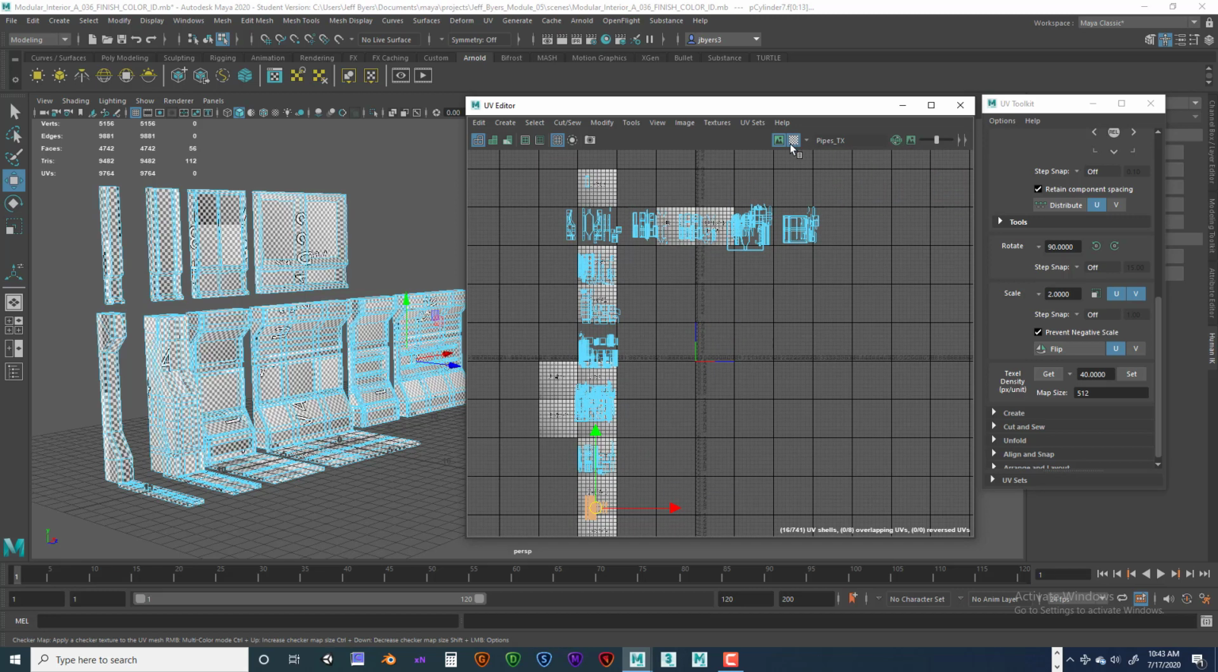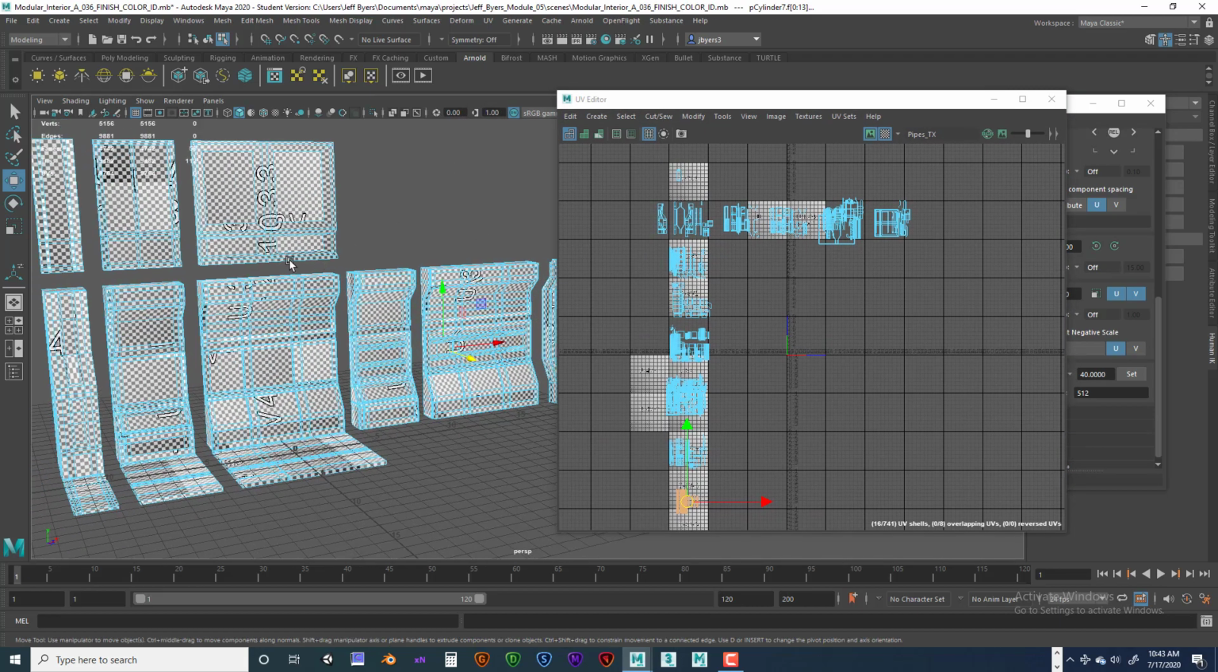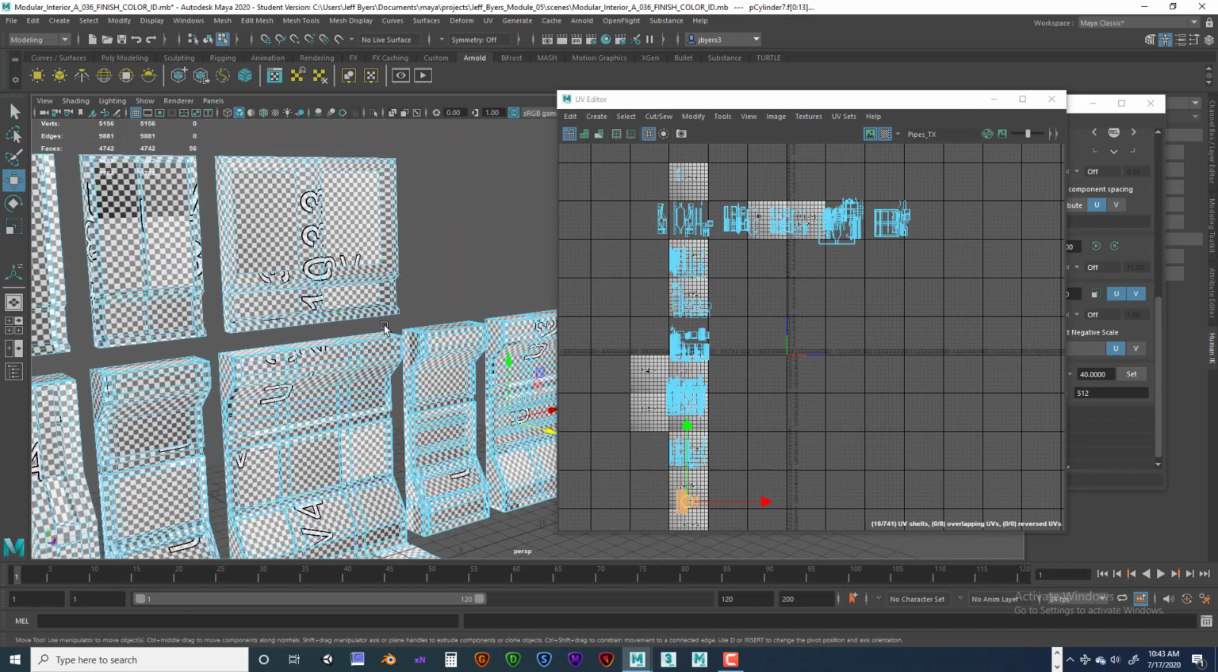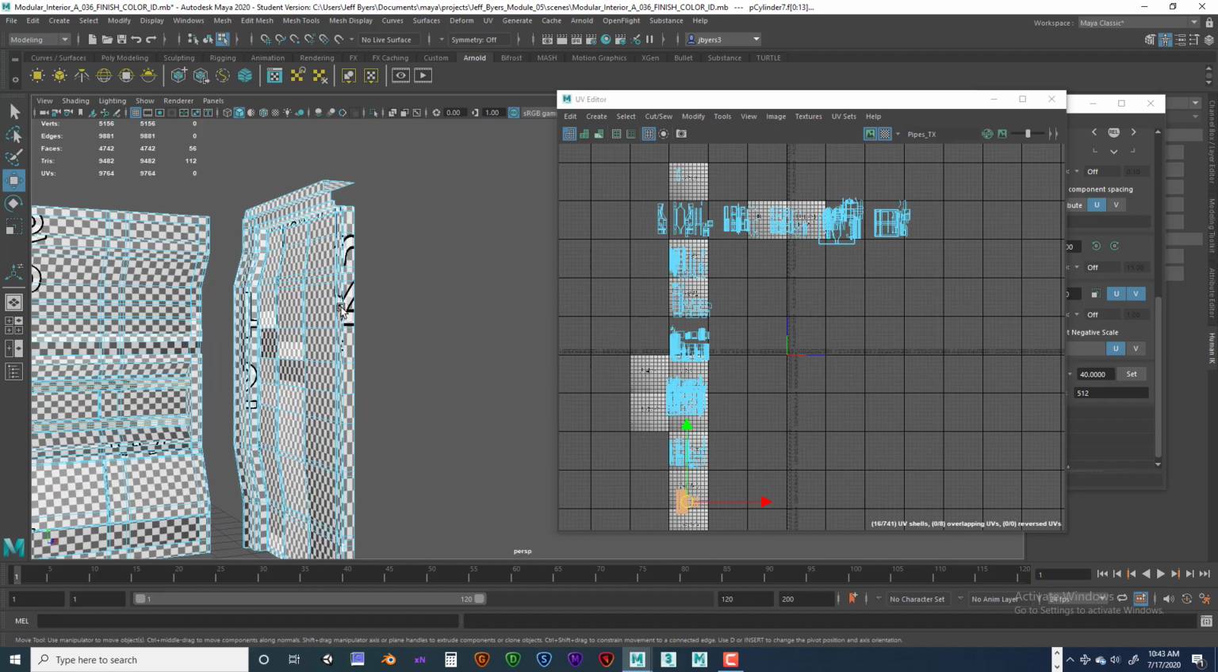Once we set those, let's click on the checkerboard map, and now we should have everything set up, and they are all cohesive. They're all the same exact size.